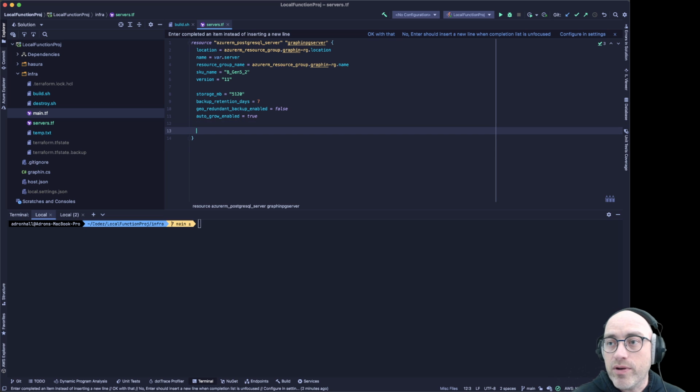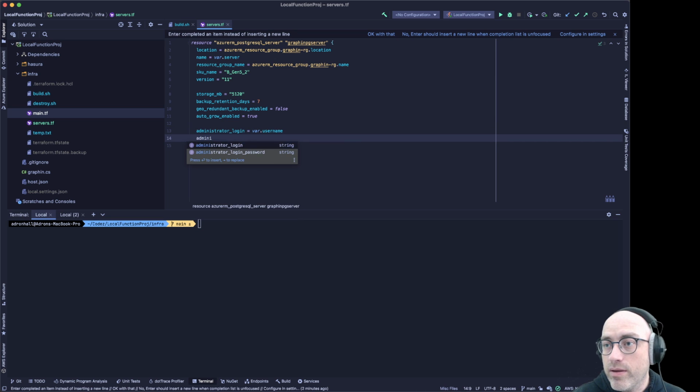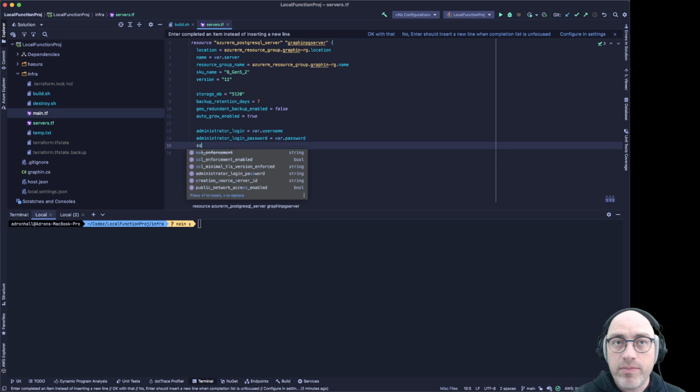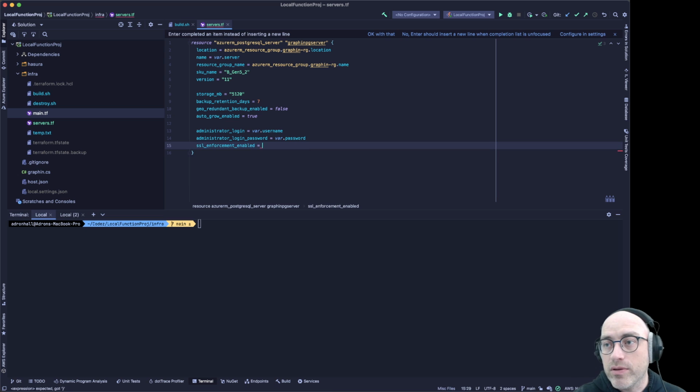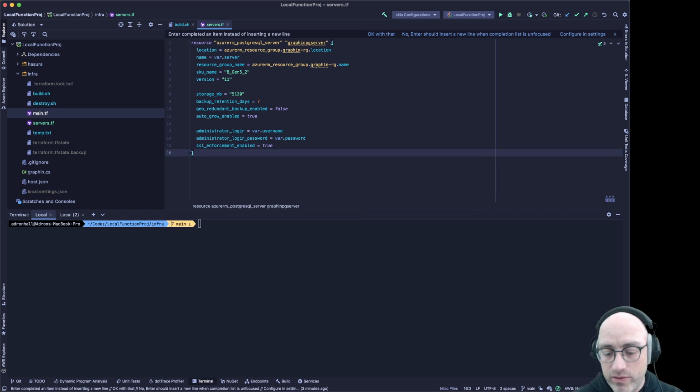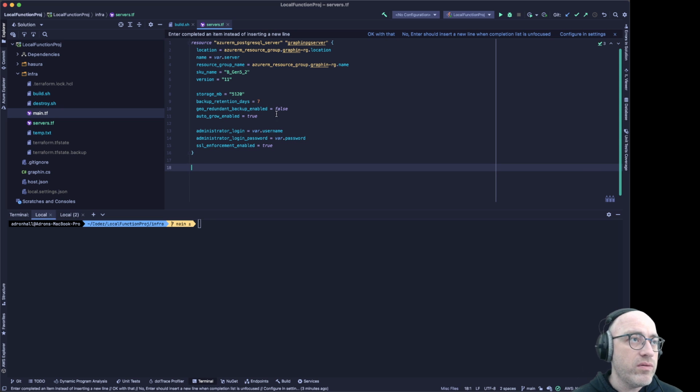And now we want to set the administrator login, which is going to be var.username, and then the administrator password, which is going to be var.password. And then another thing we want to do is set up the SSL enforcement. Enabled to true. Thought it was deprecated there for a second. I was like, I just used that recently. What am I supposed to use now?